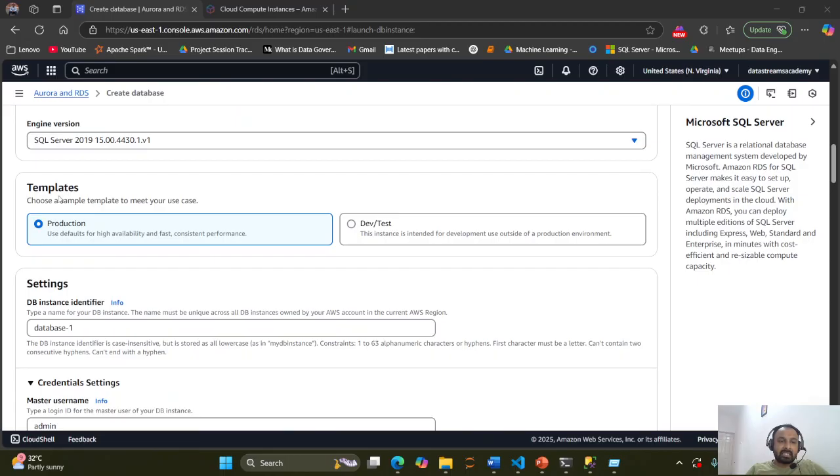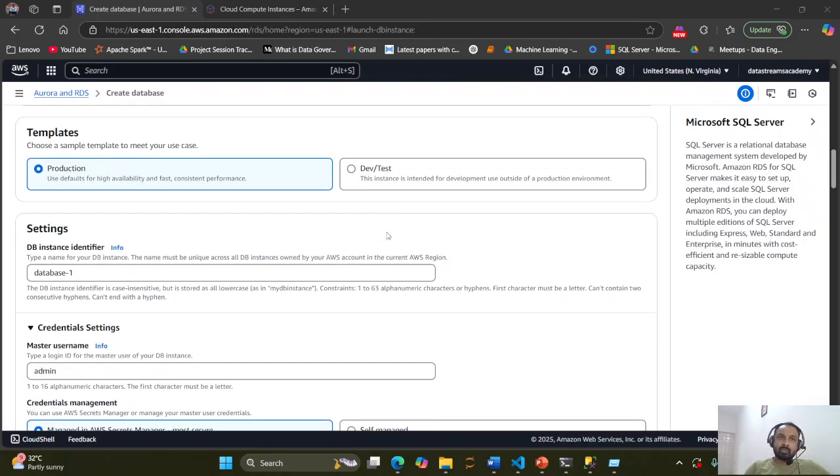Now we are telling the system which template I need to use. I can either say production or dev. When it is dev, you will not have multi-zone replication and all these things, because when you say production, you have to be a little more conscious.